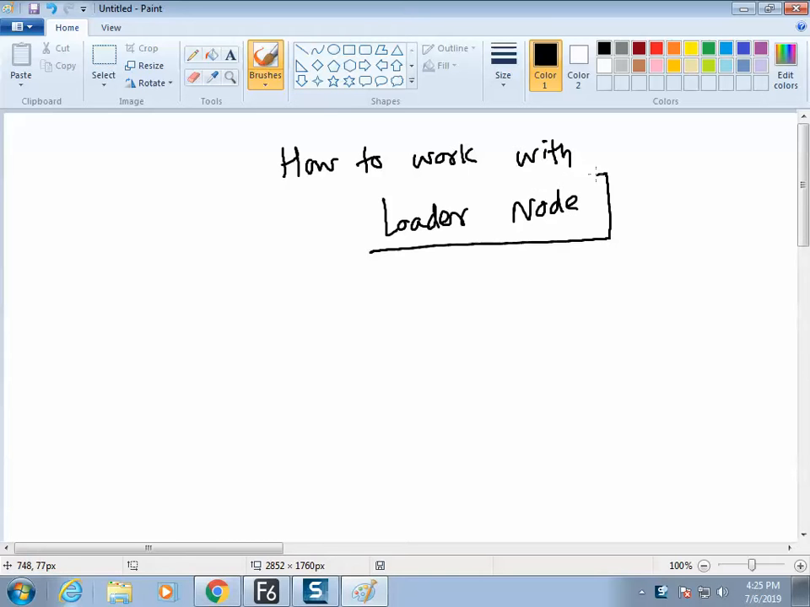So loader node is a node which allows you to import the photographs or import the footage. Importing the footage can be done by the loader node. So you have seen how to make a BG. Now how to import the footages through the loader node.